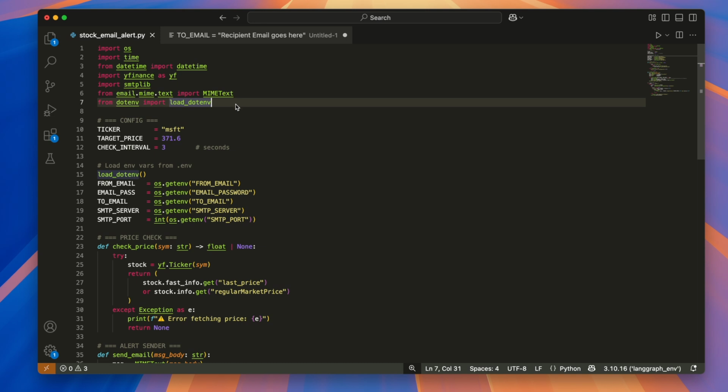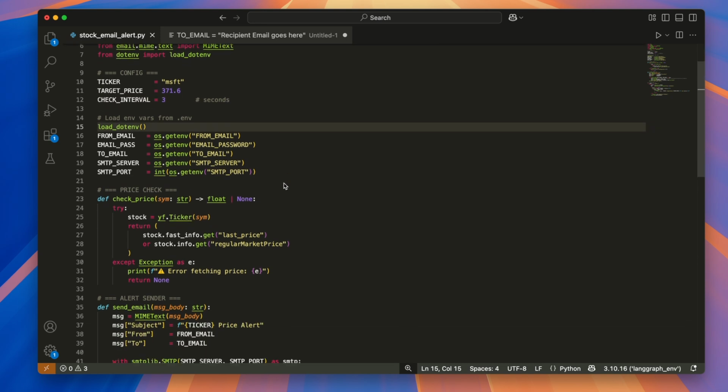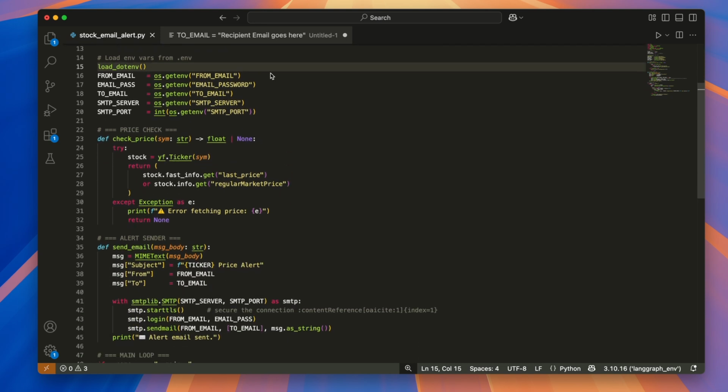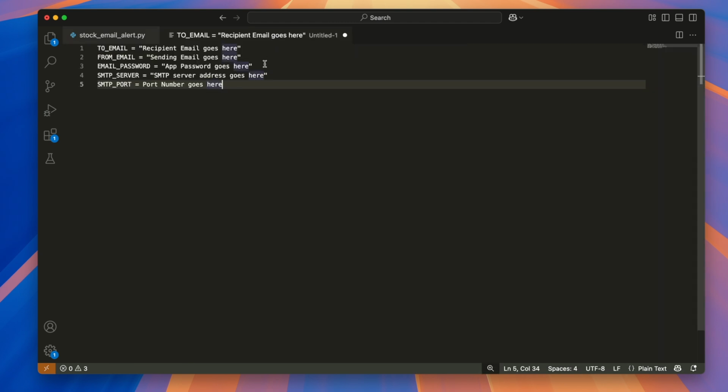Now set your stock ticker, target price, and how often you want the script to check, which is in seconds. There might be rate limits with yfinance or other stock price APIs, so be aware of that. Then we'll load in the environment variables from the environment file, which should be in the same directory as your code. In the environment file itself, you'll need the account email from which the alert will send, as well as the app password for that account.